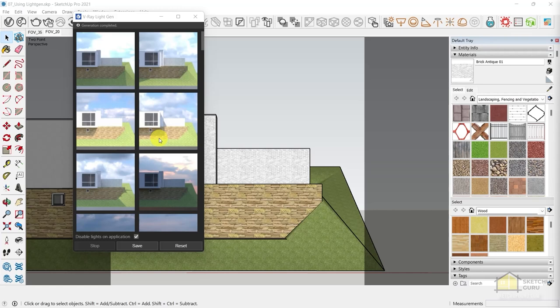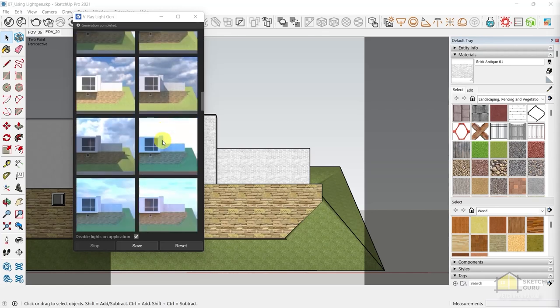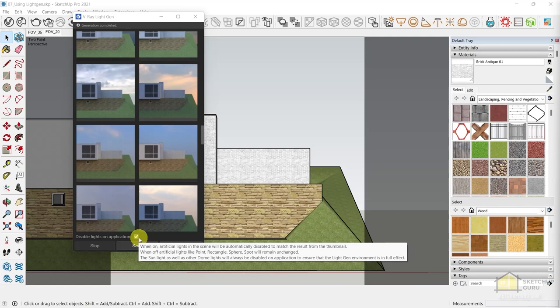Alright, so as you can see, we've generated different lighting scenarios for our scene. And now we can use any of these in the Vray frame buffer as well. Before I do that, I'm going to save this out. Also, please note that disable lights on application is turned on by default, which basically means that any artificial lights in your scene won't be calculated in the LightGen. LightGen will only calculate either your dome light or the Vray sun and sky.